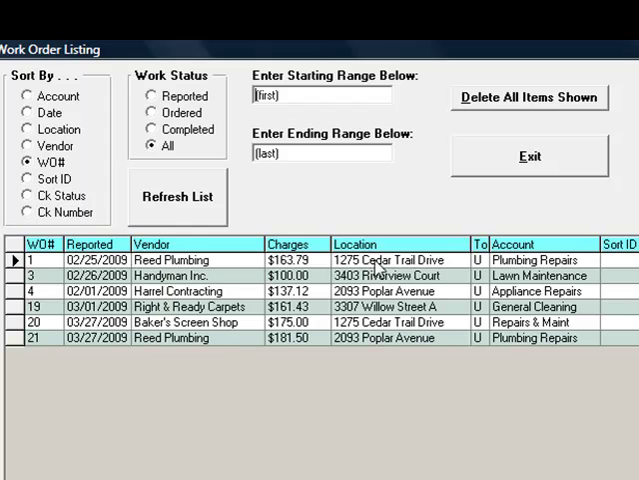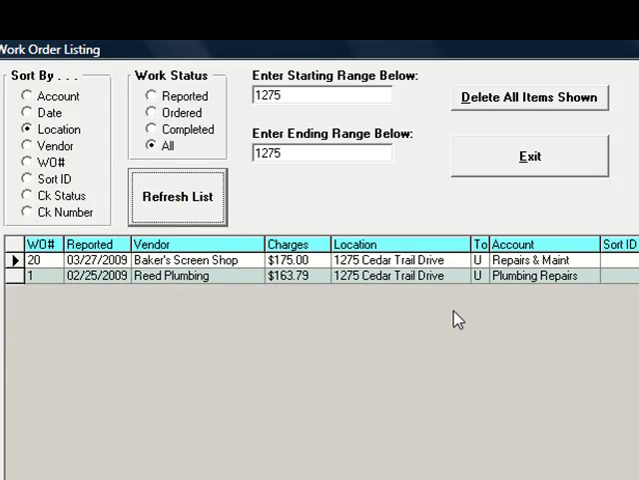For example, if you want to see all the jobs that have been done at 1275 Cedar Trail Drive, you just click on location, type in 1275 under first and 1275 under last, and refresh the list, and it gives you all the jobs that are done there.